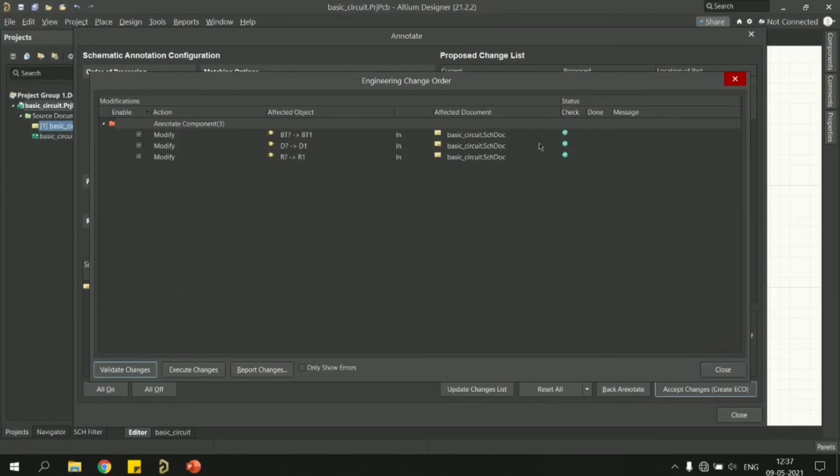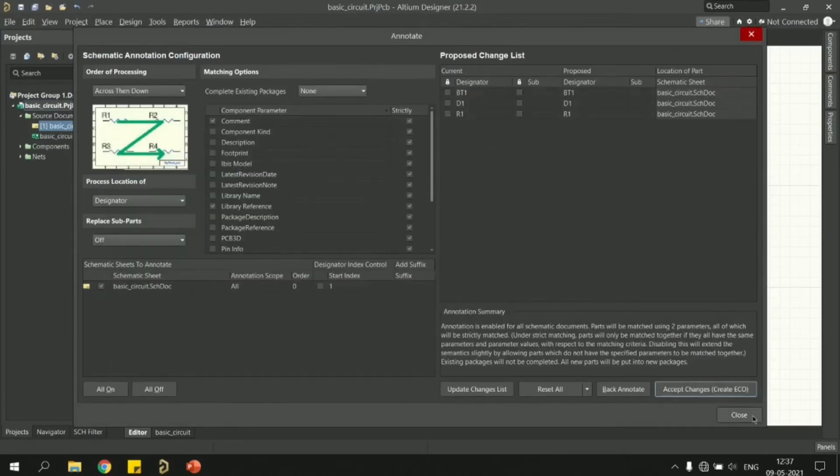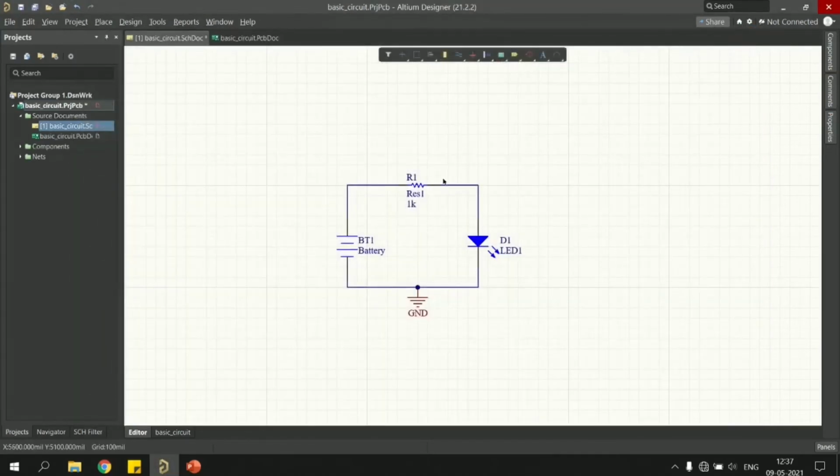Once you get all these green tick arrows, then you need to click on this Execute Changes, and then it will show the green arrows on this Done. And if you get any error, then that will be shown in this message window. So if you don't get any error and you get all green arrows, then you just close this and then again close this. So you can see that the names of these components are changed.